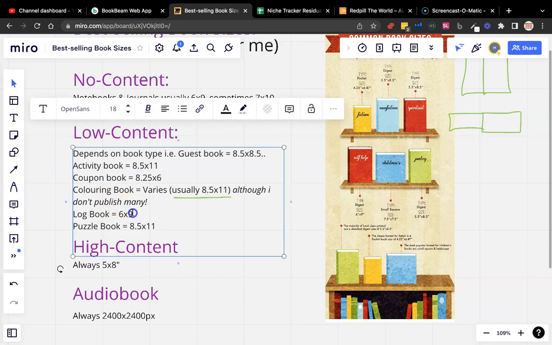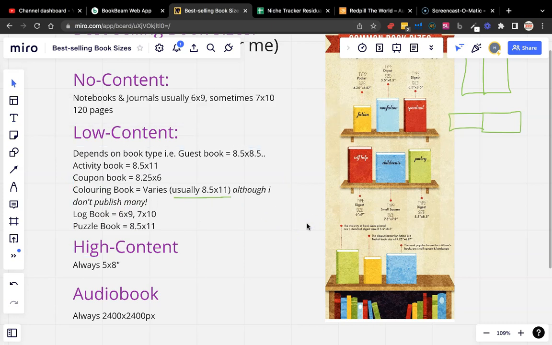So a logbook, 6 by 9 inches usually works really well. Let's grab this because 7 by 10 also works pretty well for a logbook as well. That's another common size that I like to use. And again, puzzle book, when you're using the software that I use myself, like for word searches and mazes and things like that, they're usually programmed automatically at 8.5 by 11. So that's why puzzle books generally are this size as well.